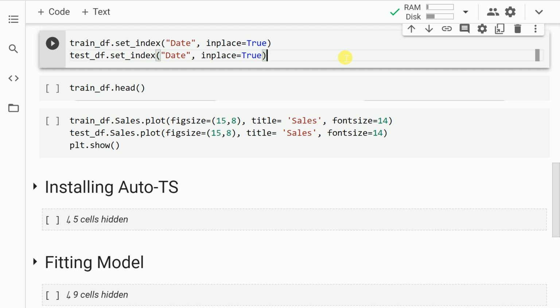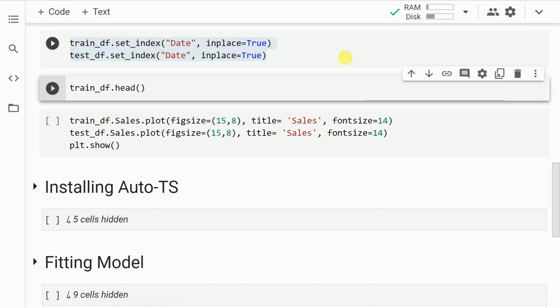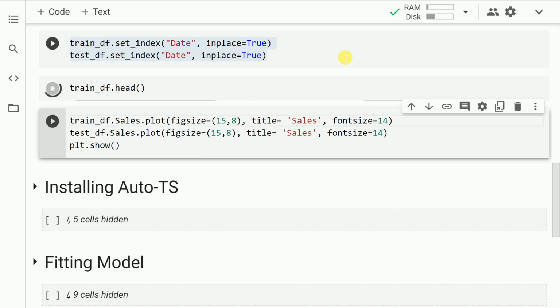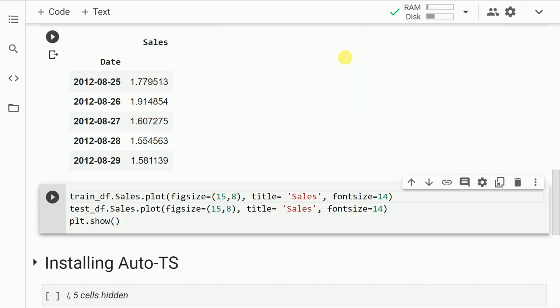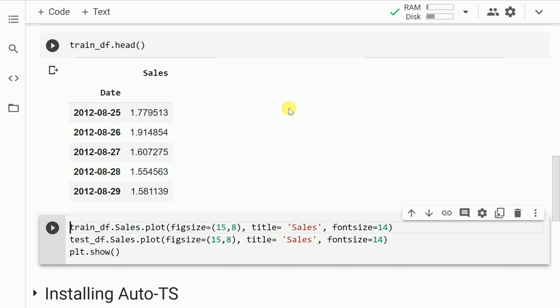In order to create better visualizations with my x-axis being the time axis, I will set my date column as the index column. So let me go forward and run this activity for both the training dataset and the testing dataset. So now if I show you the first 5 rows of my training data frame, this is something that you will observe. My date column is an index column now and my sales column is the only column that I have in my data frame.